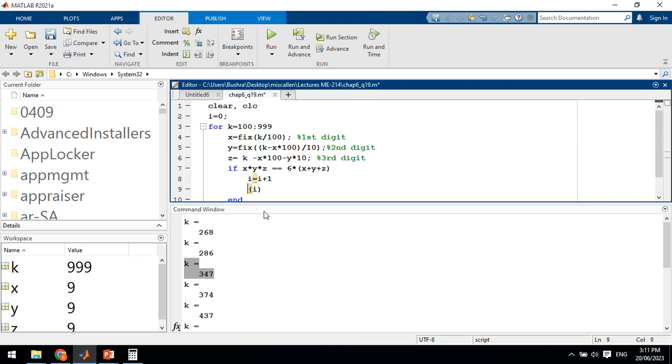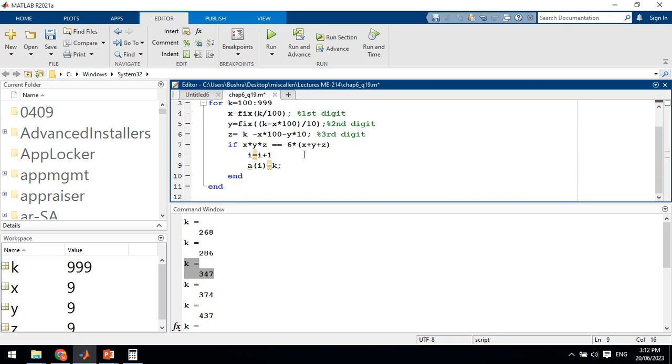So assign the ith position of A, a new vector, and save the value of k into it. So A is a new variable. Its ith position will be defined by that number, k, which is a number whose individual digits' product is equal to 6 times the summation of the individual digits. So I'm going to put a suppressor here, also a suppressor here. I'll come out of the loop and ask it to display the variable A. So let's run the program now.